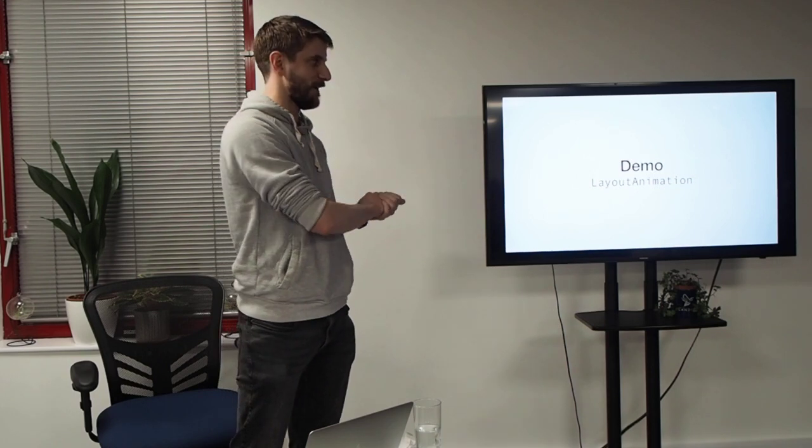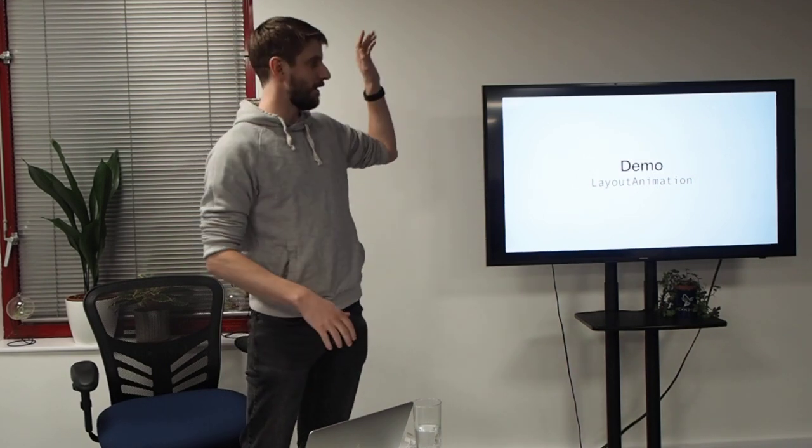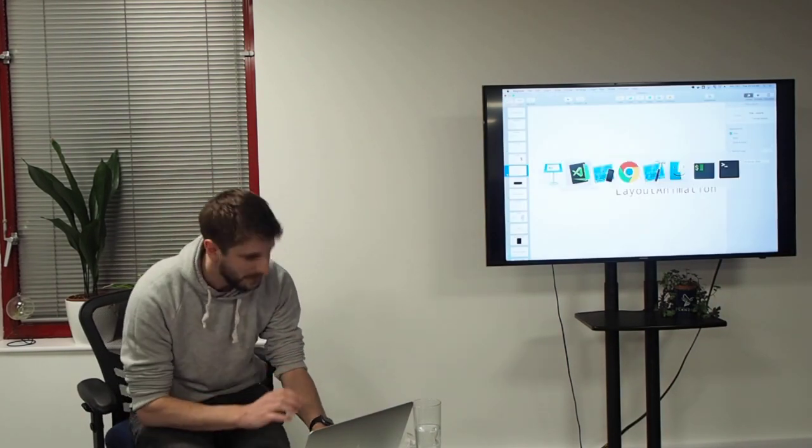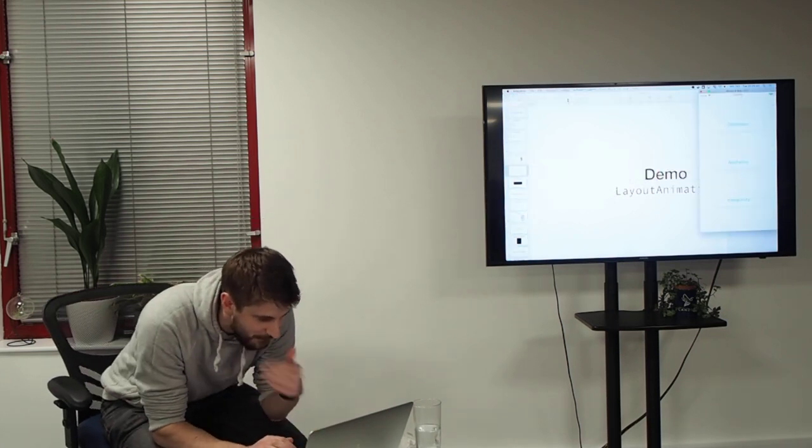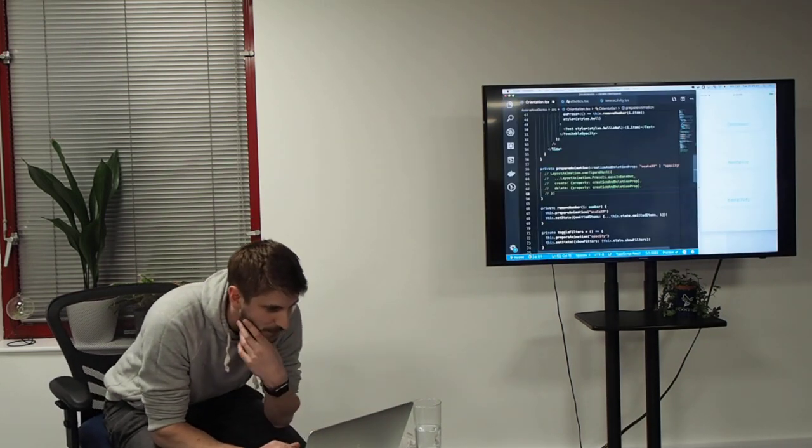So I'm going to do a quick demo of a thing called layout animation in React Native. This has been in React Native since, I think, a long time ago. The React Native people, how many people have used layout animation? Okay, cool. So it's not as well known as it should be, because it's really good. So never do live coding in a presentation, but here we go.